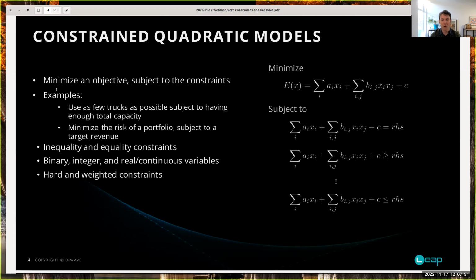Specifically, our objective will be a quadratic cost function over variables that are either binary, integer, or continuous. And our constraints are also quadratic equations where there is a less than or equal to, a greater than or equal to, or an equality relationship to a right-hand side. So, if anybody's interested in the mathematical aspect of that, I would definitely encourage you to check out our docs. We have lots of descriptions about this. But for this presentation, I don't think you really need to understand the math on a deep level. You just need to understand this idea of minimizing an objective subject to constraints.